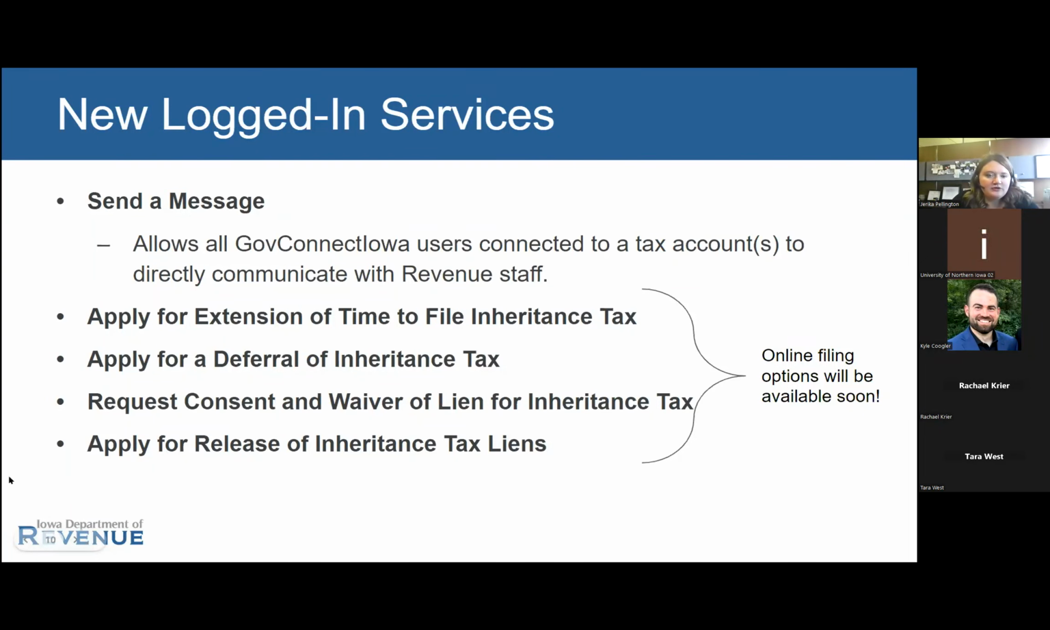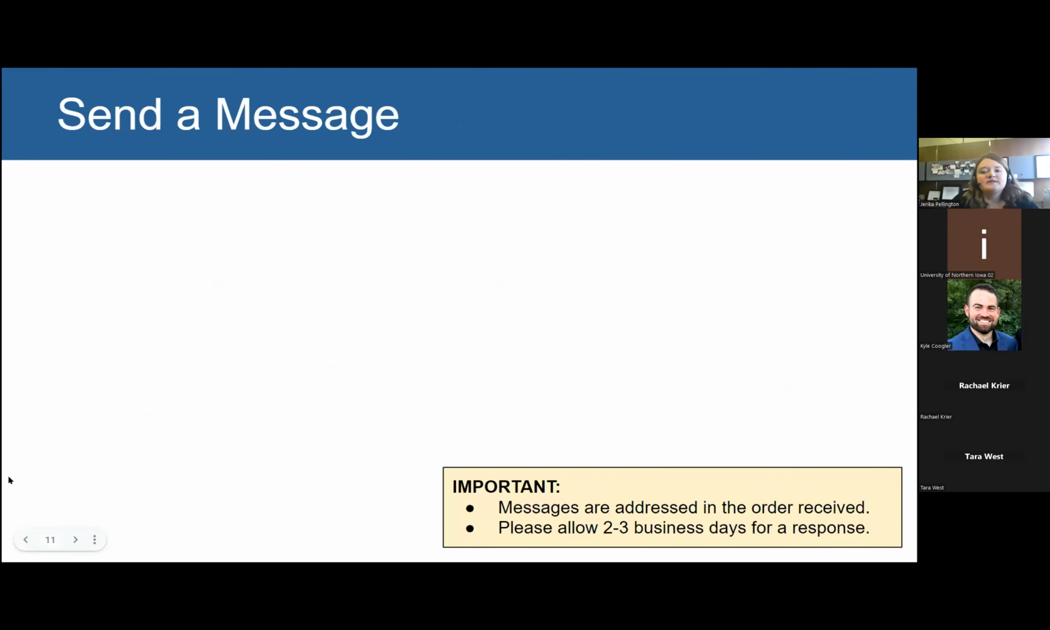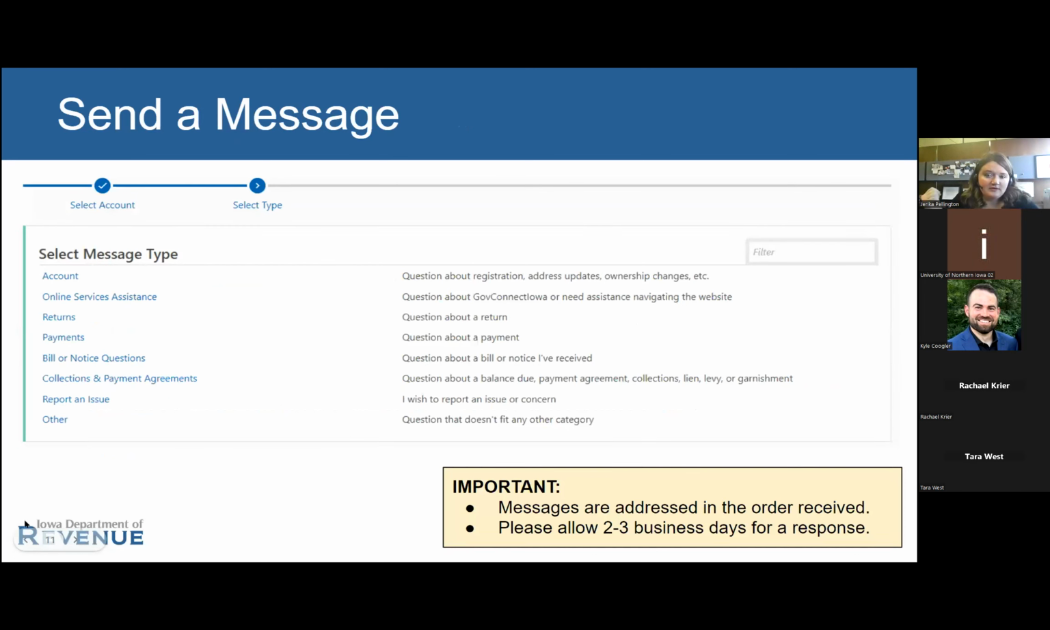So let's talk more about the new feature that we call send a message. Basically, this means that you get to say goodbye to phone queues. You get to have hassle-free communication. That's the goal of this, right? We want you to be able to communicate with us directly. Registered GovConnect Iowa users can now reach out without picking up the phone, and you'll be able to communicate with us here. I'm calling this as simple as 1, 2, 3. Step 1 is that you log into your GovConnect Iowa account. 2, you click send a message. 3, you craft and send that message, and then we'll get back to you within 2 to 3 business days. Basically, our goal is that you get to experience a faster and more convenient way to connect with us.